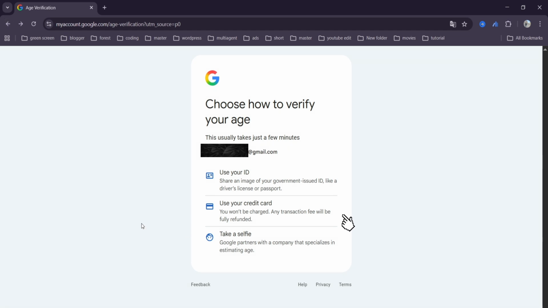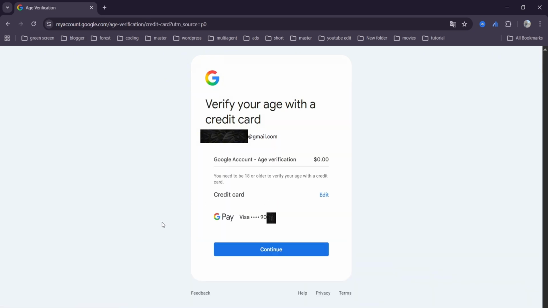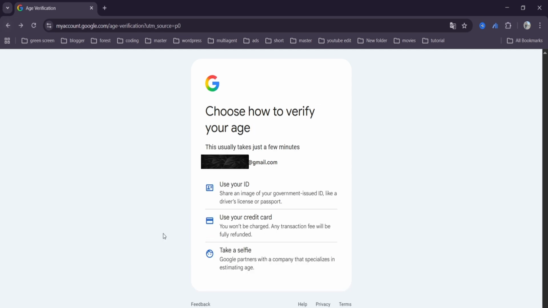Method 2, a credit or debit card. This is the fastest way. Google will do a temporary authorization, usually around $1, to prove the card is active. Don't worry, they don't actually keep your money.